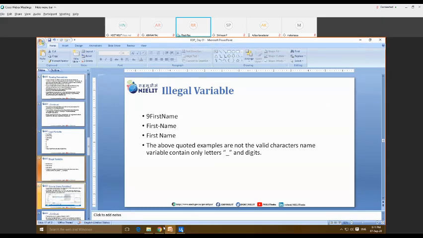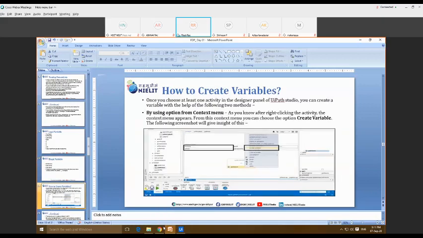Now we'll see how we can create variables. We've already seen the creation of a variable from the variable panel. Now we'll see some more options apart from the variable panel. We also have one or two options from where we can create the variable. So we'll see that particular topic: how we can create the variable.